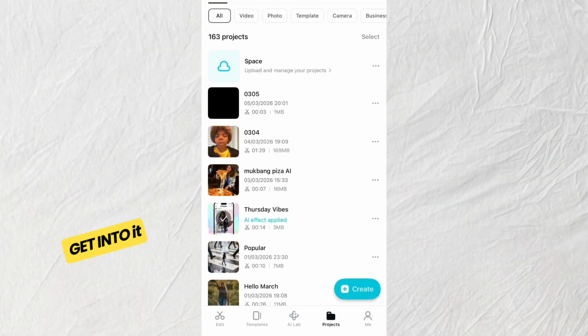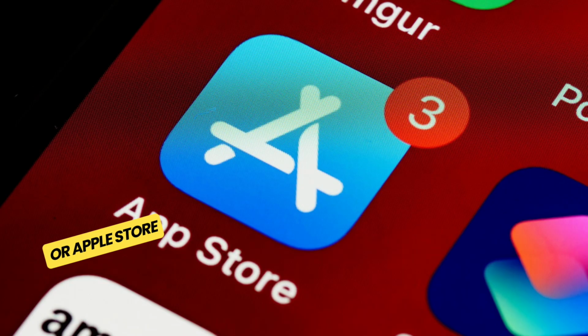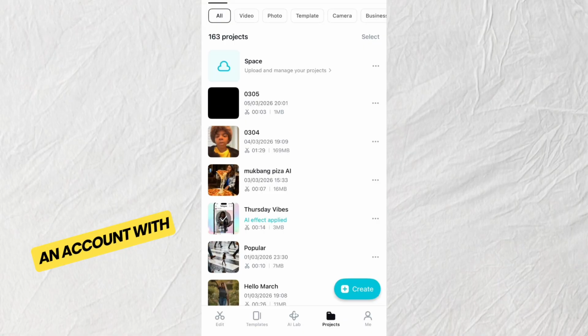beginner and for free. So let's get into it. If you don't have CapCut, you're going to head over to the Play Store or Apple Store. That's where you're going to download your CapCut. It's free. When you download, you're going to log in or sign in. Meaning, if you don't have an account with CapCut, you're going to create your account and sign in.